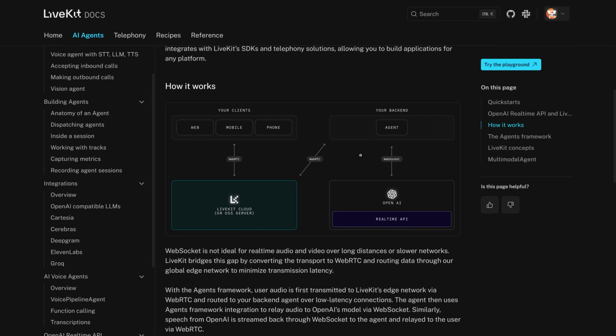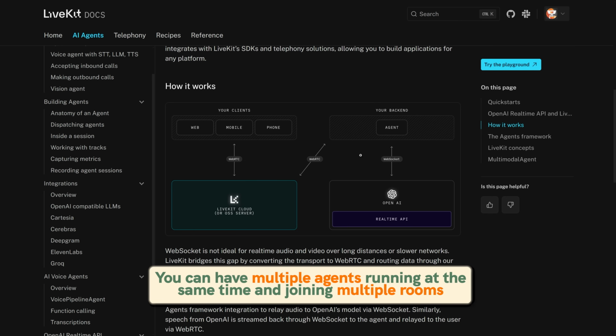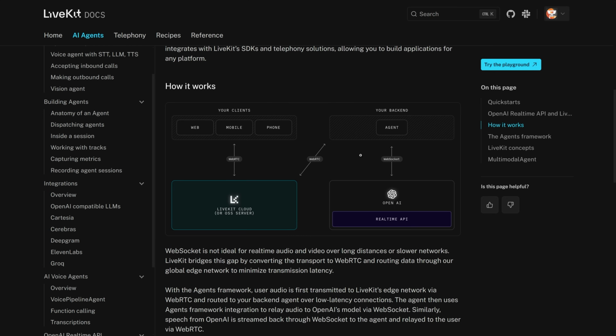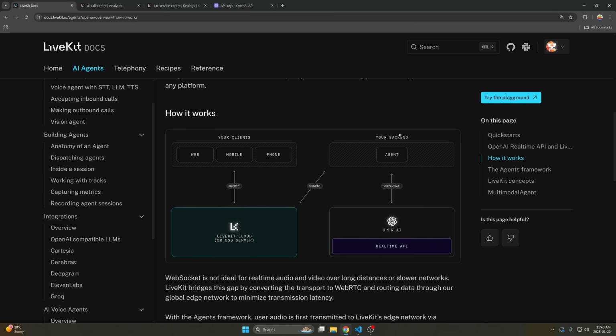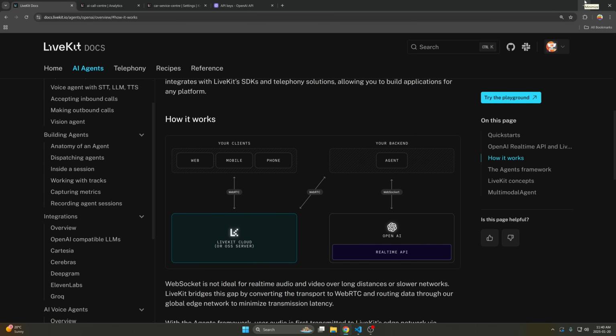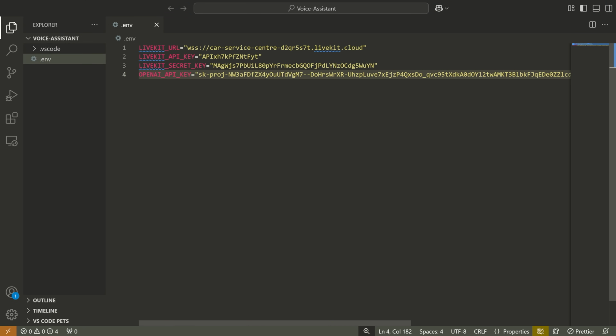Now, one thing to note is that you can have multiple agents running at the same time and joining multiple rooms. So again, LiveKit Cloud will handle that concurrency for you, and you can have multiple rooms at the same time, which means your agent can be talking to multiple people and have different sessions or conversation chains going on. Hopefully that makes a little bit of sense, but with that in mind, let's start building this out.